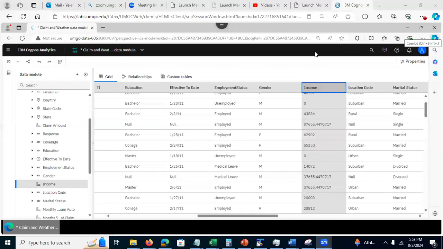All right, everyone. Here I'm looking at the claims and weather data module that stores customer information, including income, and also stores the vehicle information that the customer drives, the type of accident that the customer had, and a claim amount. Now, suppose that instead of looking at customer income, I want to look at income category. In other words, income is a continuous column, but I don't care about the actual value. I want to look at the category. So what I need to do is create something called a data group.